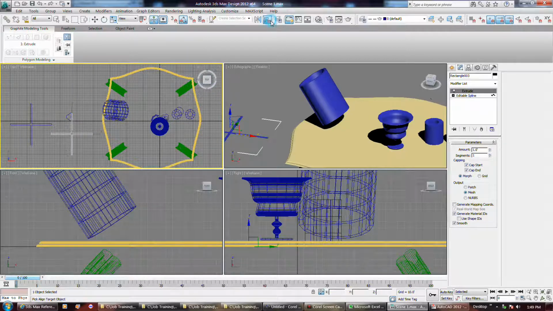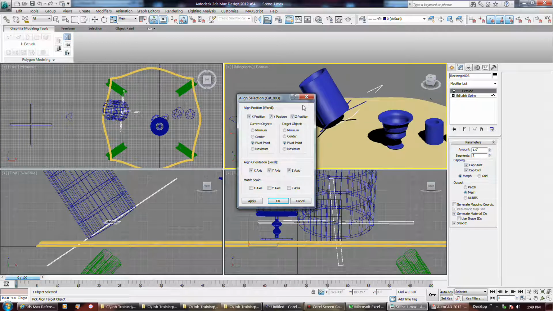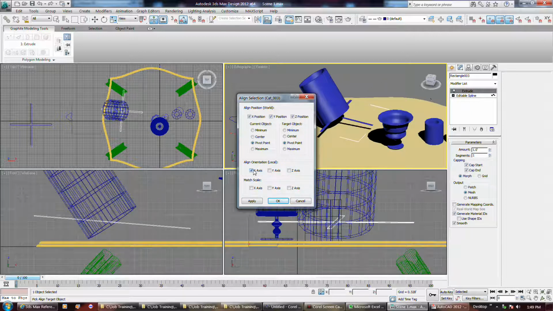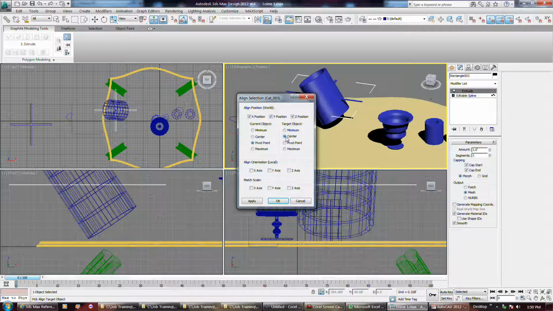Let's use the align command. That's just the out of the box align command. I'm going to align it to this thing. By default I didn't have that, but I selected X, Y, Z, and they're currently set to the center points. I could actually set it to the center of that, minimum, maximum.